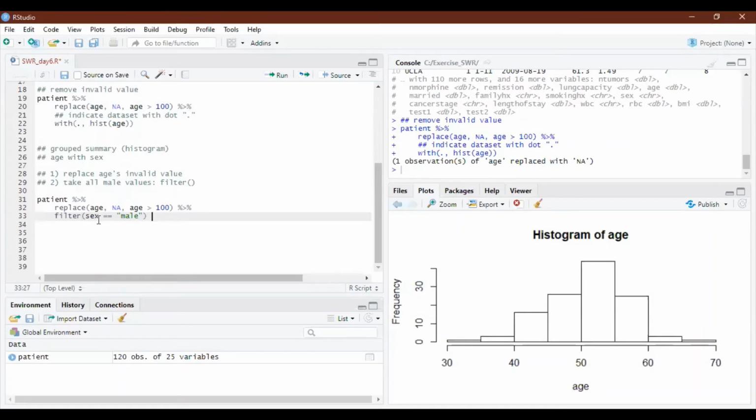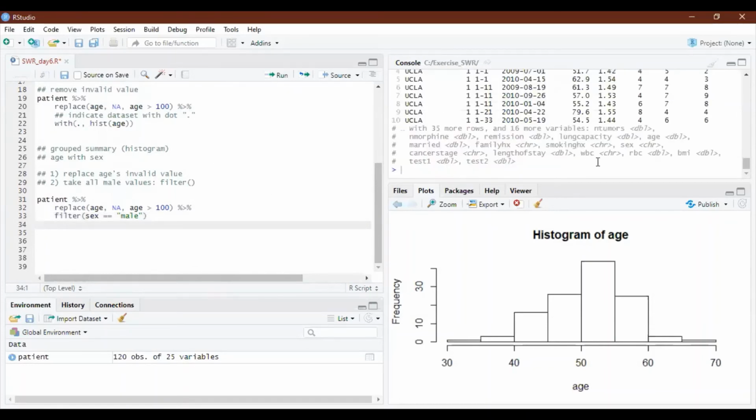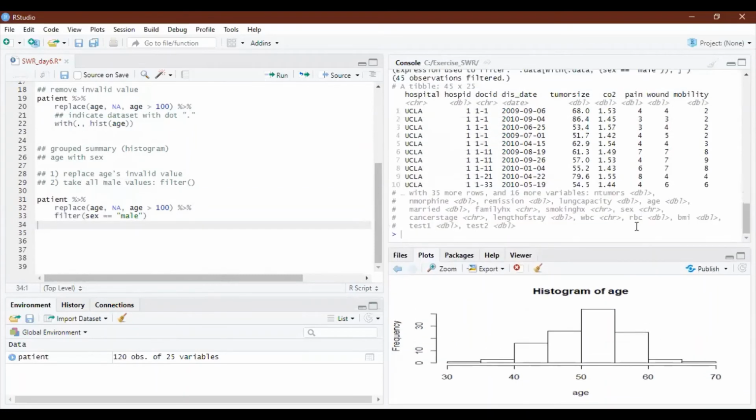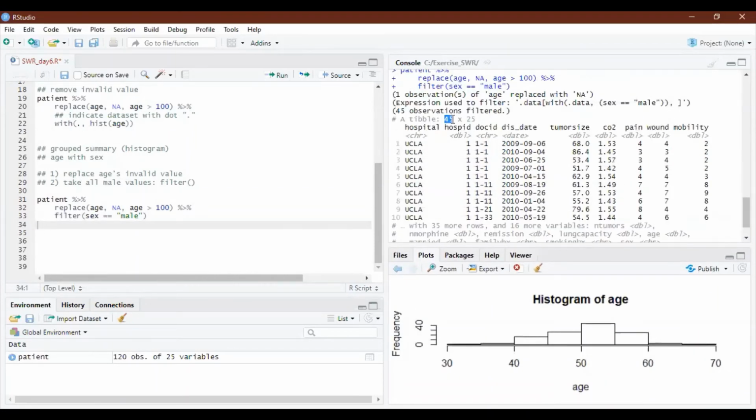And you can just check this by running this command line. So you can see here that this is the number of observations and this is the number of variables. The number of variables does not change because we didn't make any changes to the variables. We just filtered the observations. So the observations are no longer 120, it is 145.